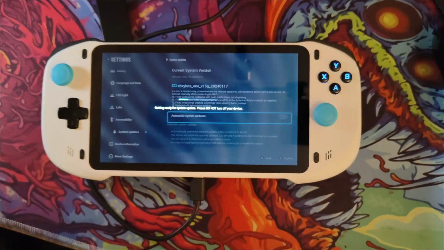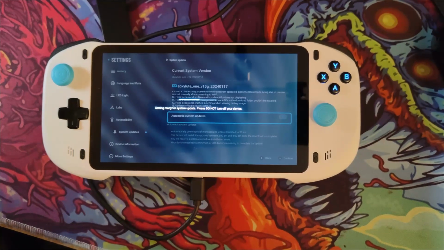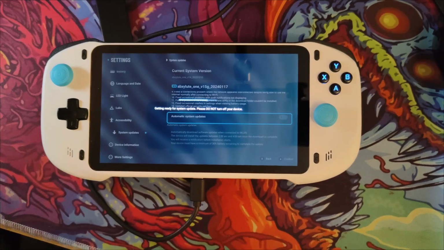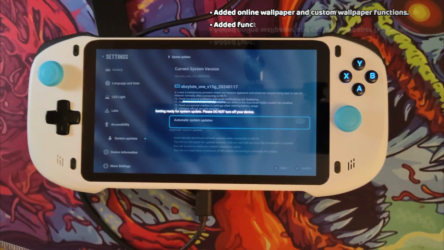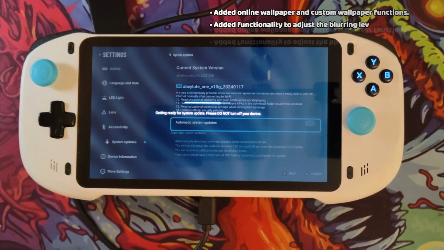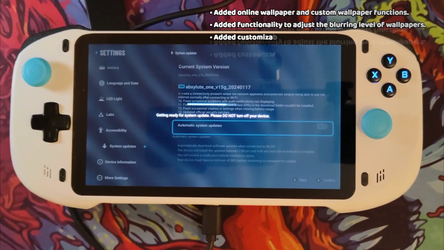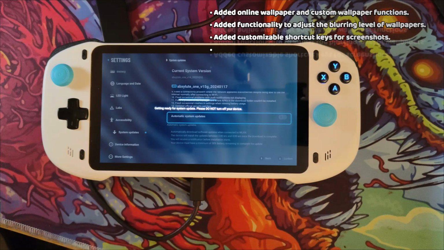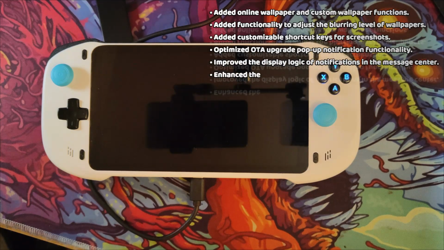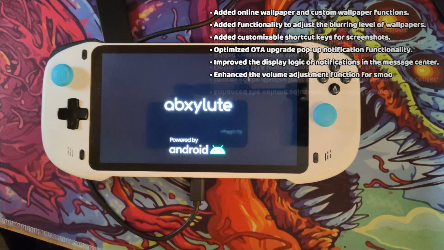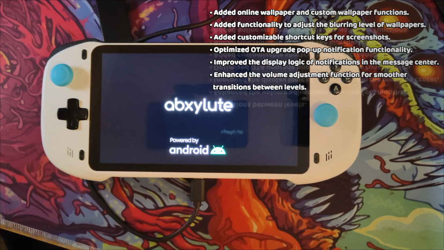So while this is doing the update, and I've fast forwarded this by more than 10 times and cut some bits out, we'll quickly go over the changelog. So first thing they've added is online wallpaper and custom wallpaper functions, which is great to see. They've added the functionality to adjust the blurring level of wallpapers, added customizable shortcut keys for screenshots. They've optimized the OTA upgrade pop-up notification functionality, improved the display logic of notifications in the message center. They've enhanced the volume adjustment function for smoother transitioning between levels.